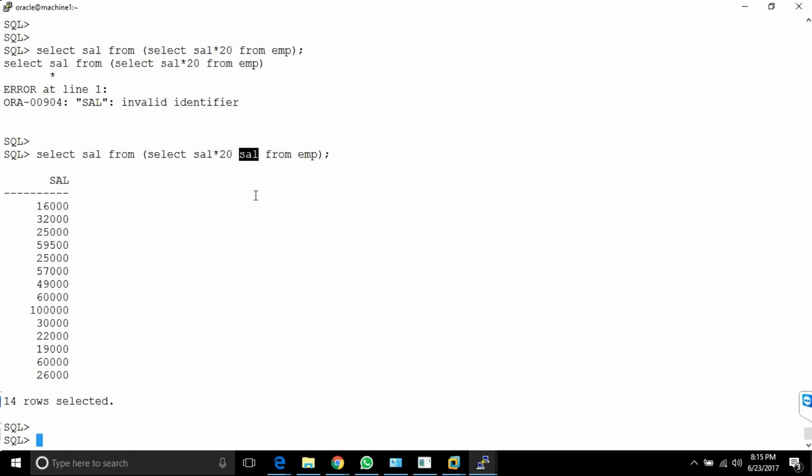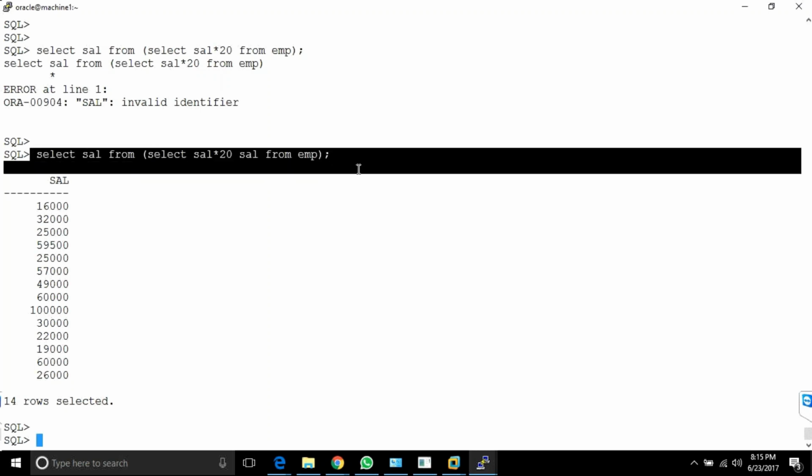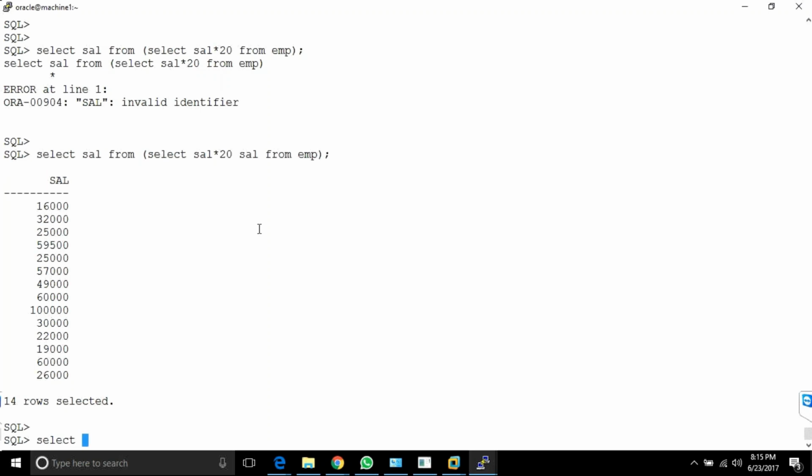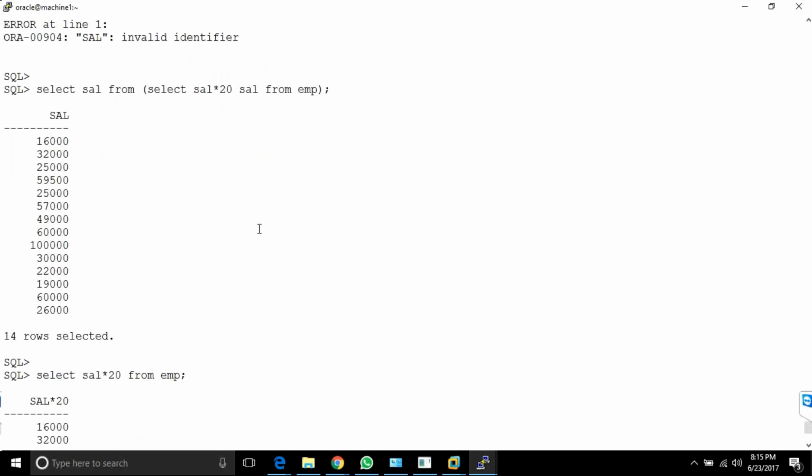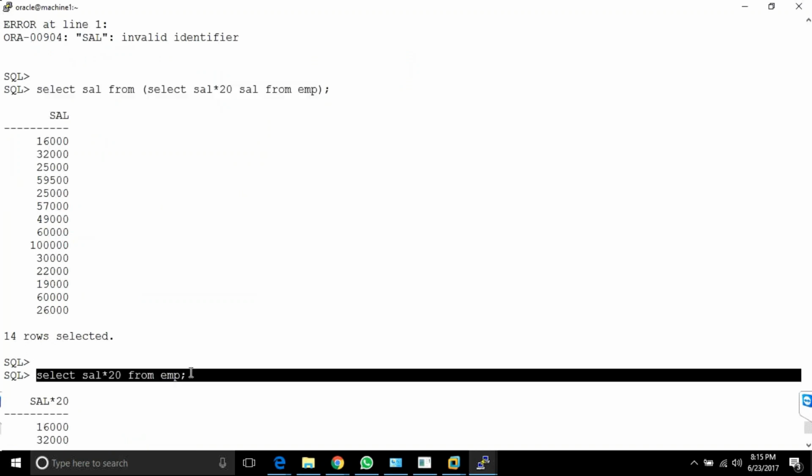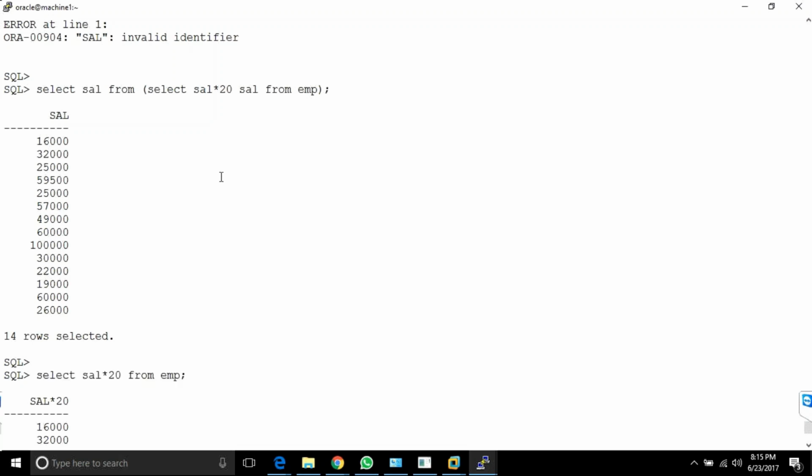So we can use query within query, right? The other way around, to get this output, we can have like select sal into 20 from emp. So you get the same output. Only thing is, here we use different way, and here we have used the straight way. So same output you can get from different queries.